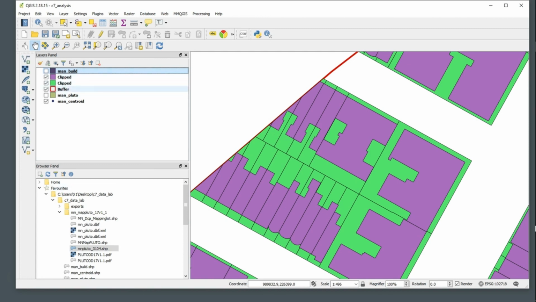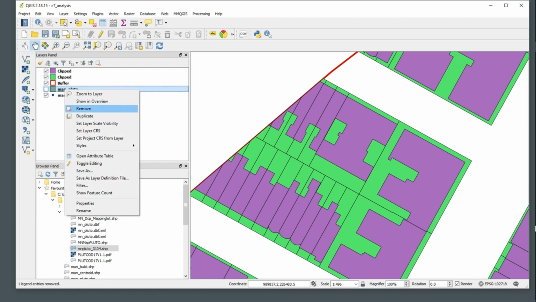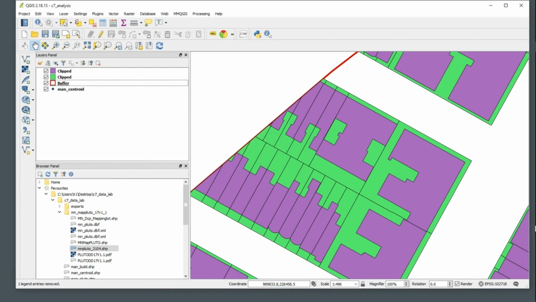So I'm going to clean up my table of contents here real quickly. There was my original file, Manhattan Buildings. I'm going to remove that. I'll keep my buffer and keep my man central, but I'm going to get rid of man Pluto for right now. It's easy when you're doing geoprocessing work in the main window to get a bit confused with your layers if you have a lot of different layers, so try to keep it as simple as possible.